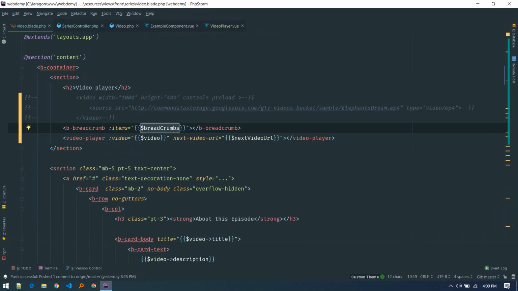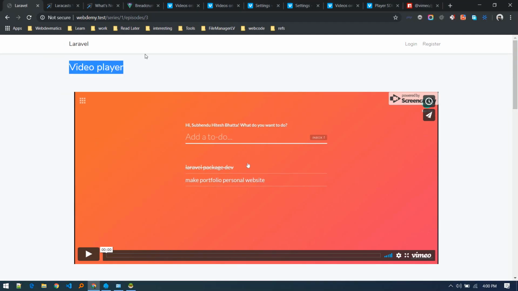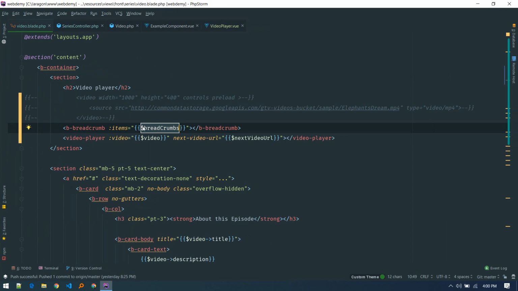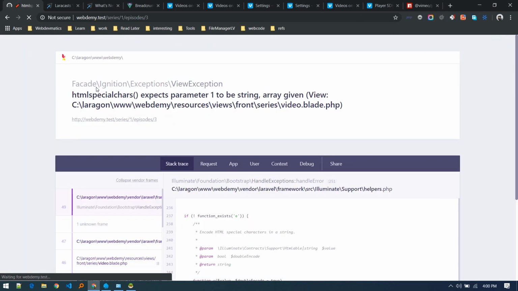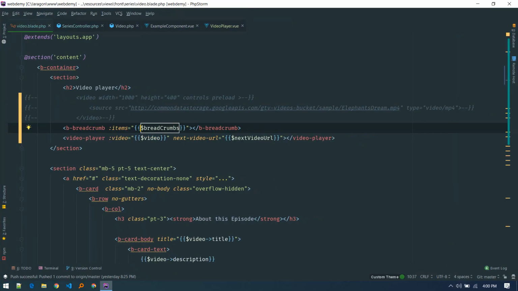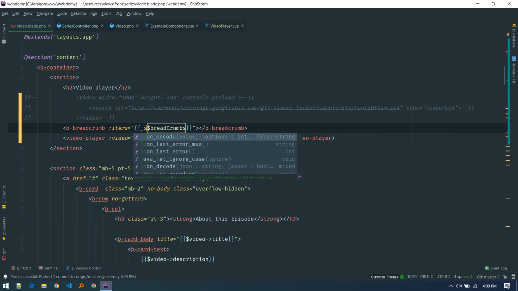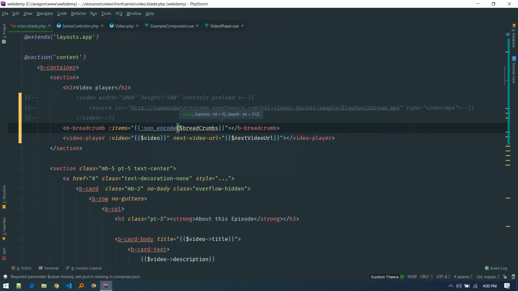And here if you just pass it like this, it will not work because this will be an array of arrays, but this accepts an array of objects. So for that we need to JSON encode. If you try to refresh it, it will throw some error. Let me show you. Yeah, there we go. Parameter 1 to be string, array given. So to convert that to a string, we'll have to JSON encode.